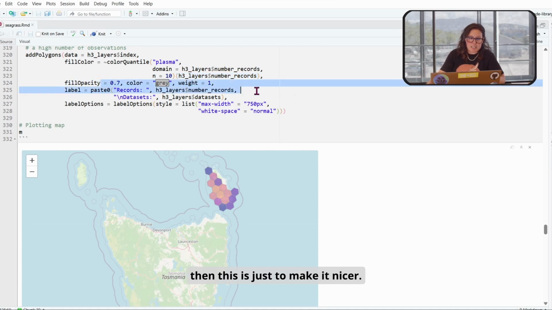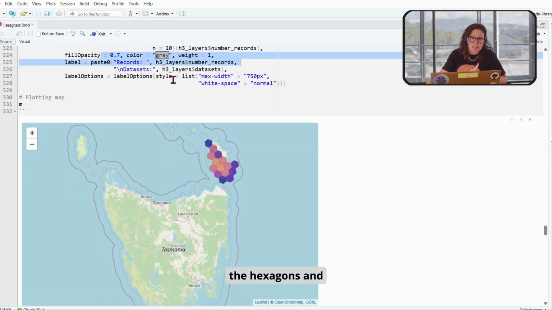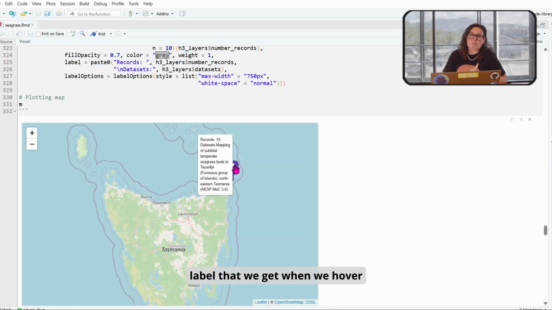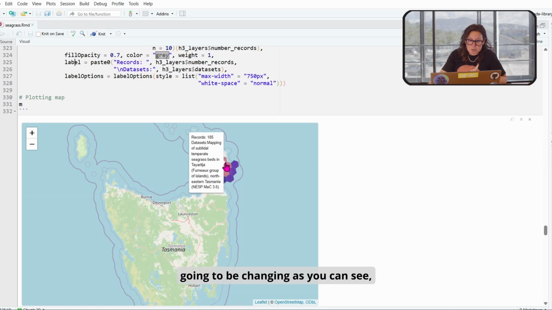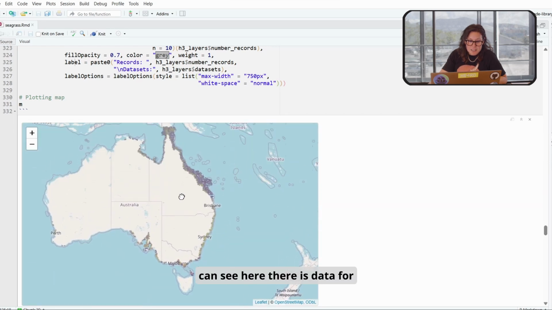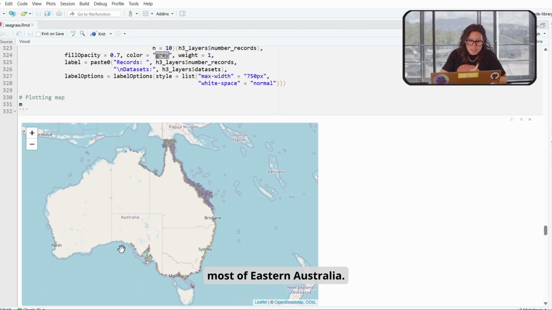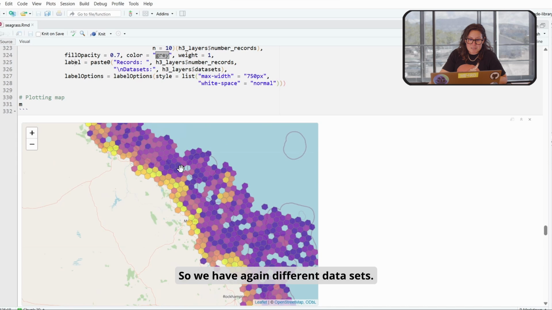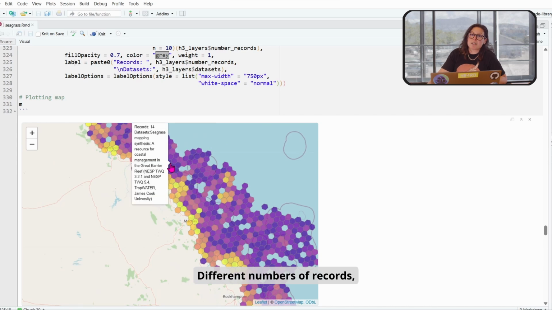Then this is just to make it nicer, so it's not too dark, with gray around the hexagons, and this labeling is essentially the label that we get when we hover over these hexagons, which is going to be changing, as you can see, based on where we place our mouse. So we can also zoom in and out. As you can see here, there is data for most of Eastern Australia. So we have, again, different data sets, different numbers of records for each hexagon.